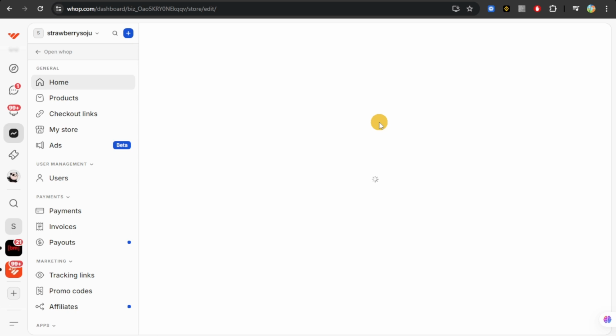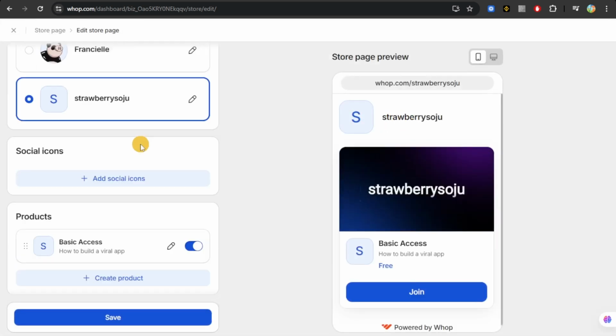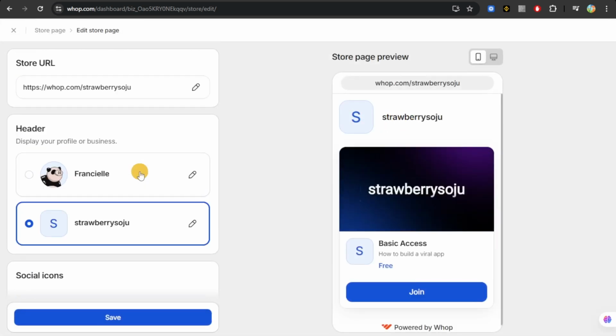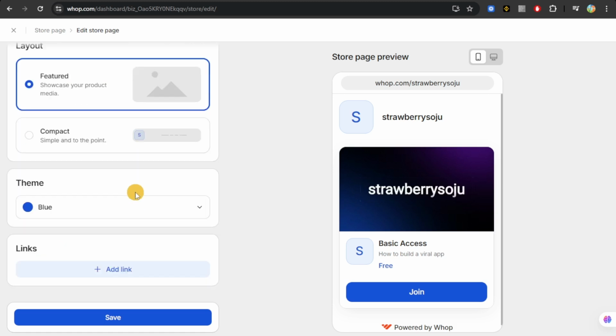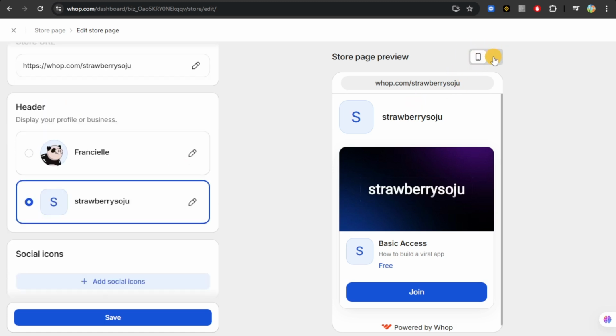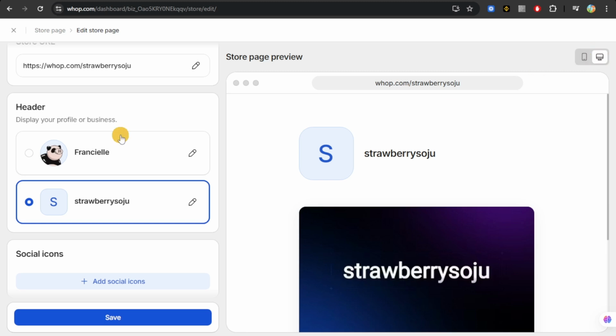So you're just going to click on edit store page, and then you will be able to edit all of the store page. This is where you can upload your logo, cover image, set a custom URL, and update the main description that appears in the Whop marketplace. So you can just do that from here. You have here your mobile view and the computer or the desktop view if you want.